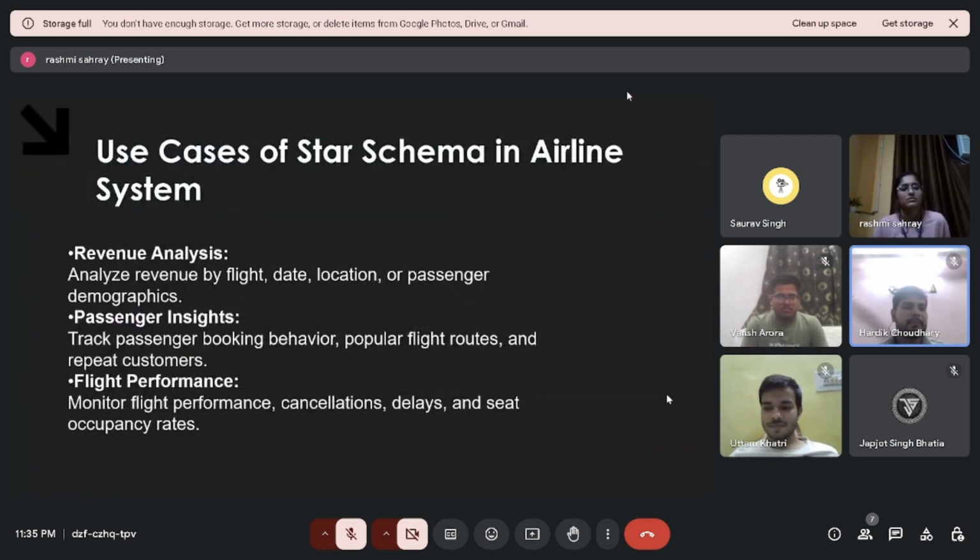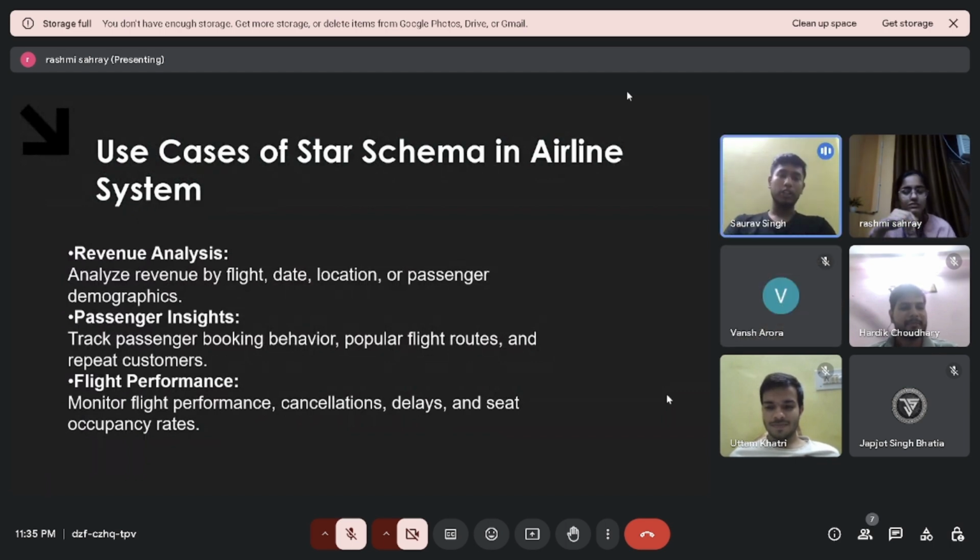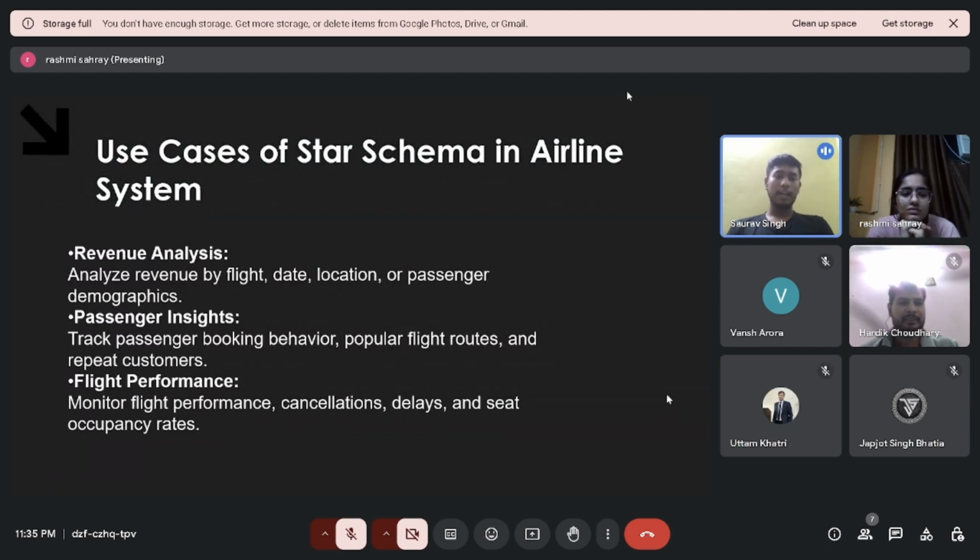Now, Saurav will continue. Now coming to the next part, the use cases of star schema in the airline system. The first one is revenue analysis. Analyze revenue by flight, date, location, or passenger demographics. The second one is passenger insights, like tracking passenger booking behavior, popular flight routes, repeat customers, etc. The third one is flight performance. Monitor flight performance, cancellations, delays, and seat occupancy rates.